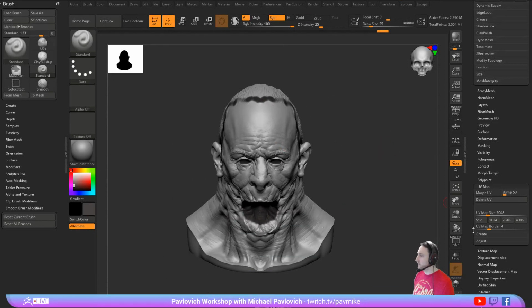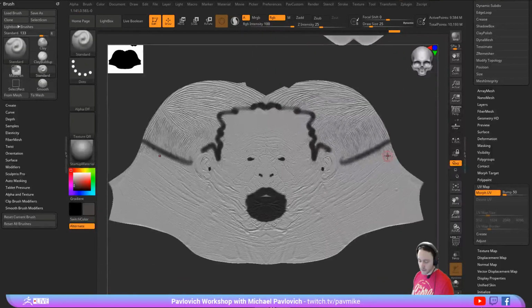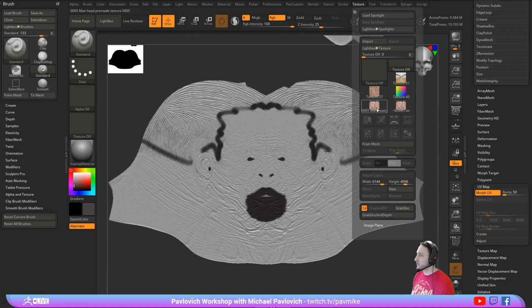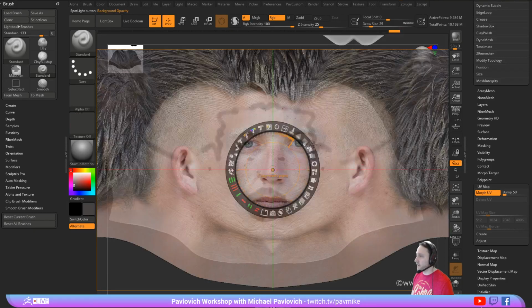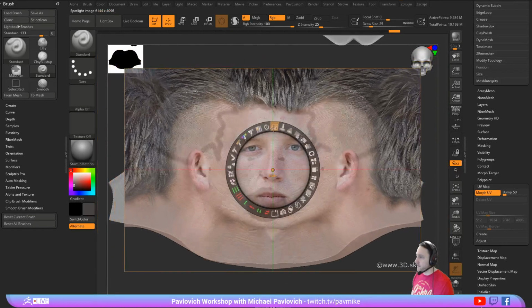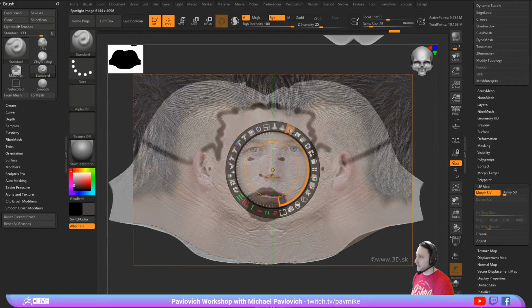Okay, so now we've got this here. Let's go ahead and say Morph UV. And let's grab that texture. So texture, select it, add it to Spotlight. And then I'm going to shrink this down just a little bit. We're going to take this opacity down.